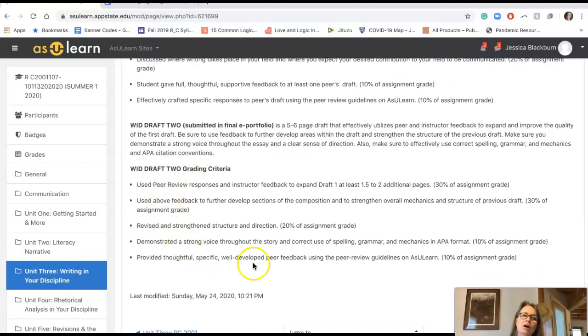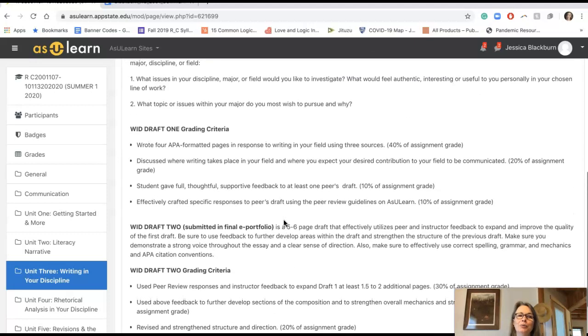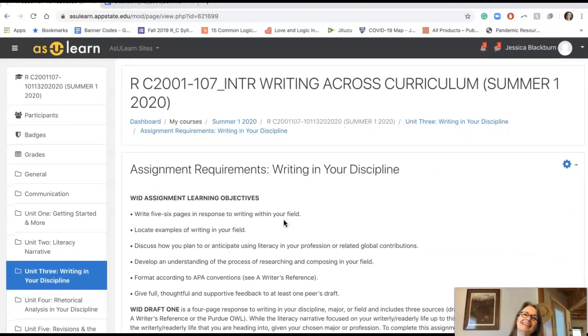And these then are the grading criteria that I will be looking at as I approach your final draft in the final portfolio. Okay, so that's the next major assignment. That is the Writing in Your Disciplines assignment.